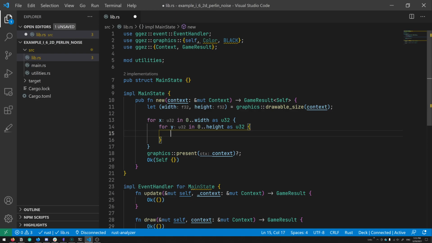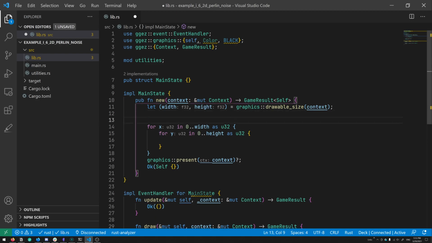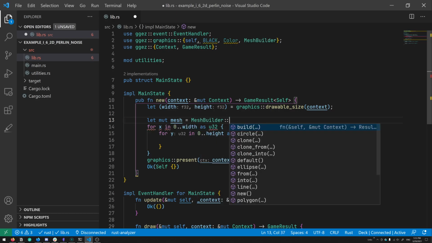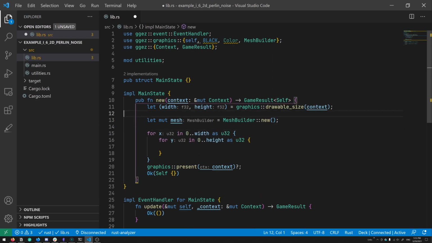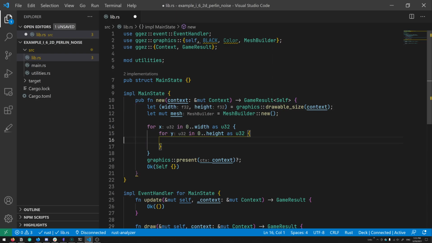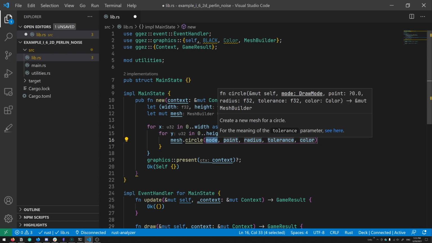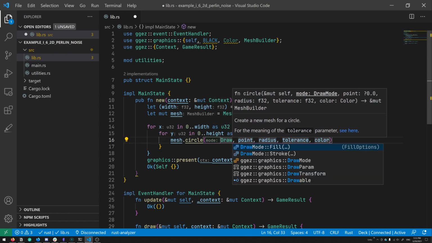Okay, so once we have our coordinates essentially for every single pixel, we're going to create a mesh. Well, let me think about that, because I can actually maybe make this just a little bit easier on our computer by creating only a single mesh and not have to run draw a whole bunch of times, just a single draw. So I'm going to do a let mut mesh builder equal to MeshBuilder::new. Then inside of here, we can then just do the mesh dot circle and do our normal circle things.